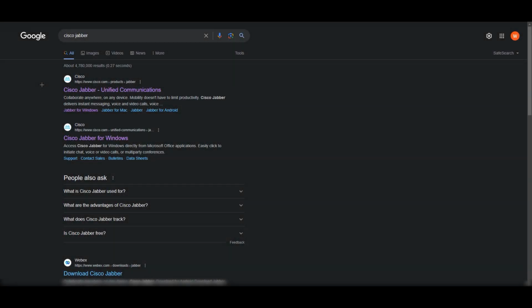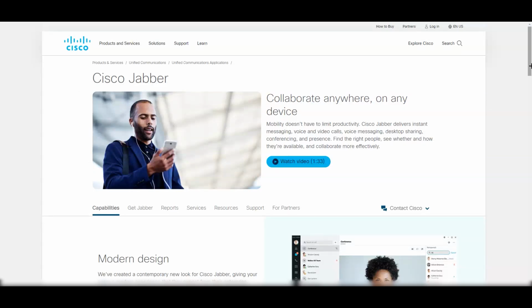In this tutorial, we are going to talk about Cisco Jabber as a beginner, how you can use that. So as you can see, I just searched Cisco Jabber on Google and the first link you will see is this one. This is what we were looking for. Once you click on that, it will take you right over here. This is the page where you will land.